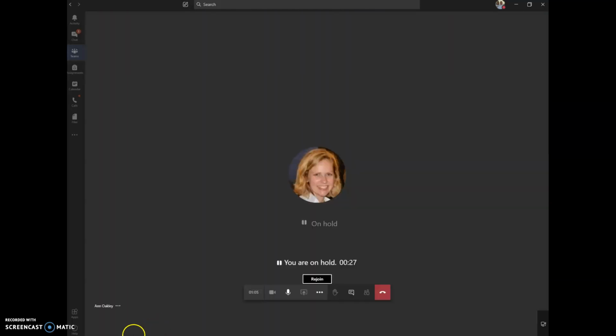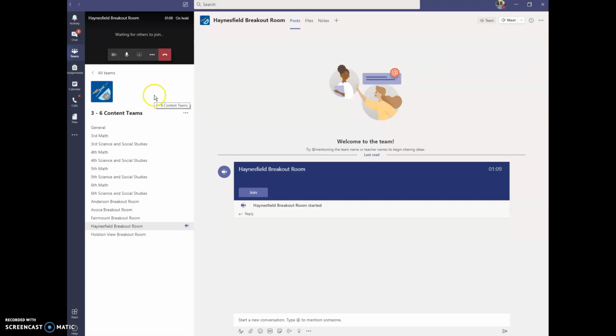All right, so we'll start that tomorrow in our teams for content, and we'll use our breakout rooms. For the afternoon sessions, as soon as we finish the initial presentation, after that, you'll be in content groups. So here's a breakout room for 3rd grade math, for 3rd grade science and social studies, 4th grade math, etc. So that's where you'll work with your teams.